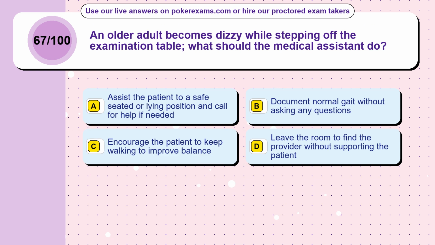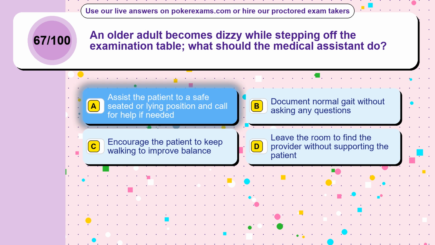Question 67. An older adult becomes dizzy while stepping off the examination table. What should the medical assistant do? Option A. Assist the patient to a safe seated or lying position and call for help if needed. Option B. Document normal gait without asking any questions. Option C. Encourage the patient to keep walking to improve balance. Option D. Leave the room to find the provider without supporting the patient. The correct answer is option A. Assist the patient to a safe seated or lying position and call for help if needed.